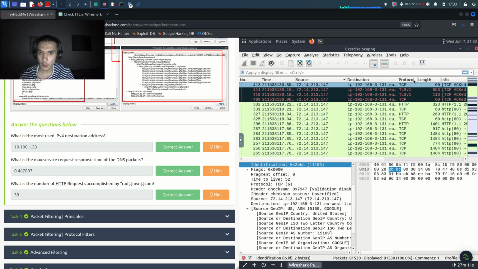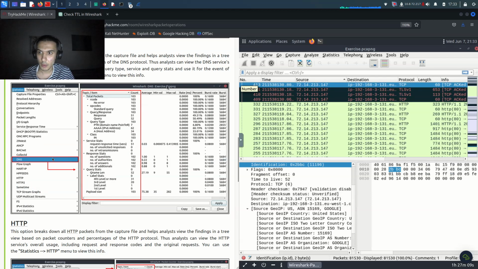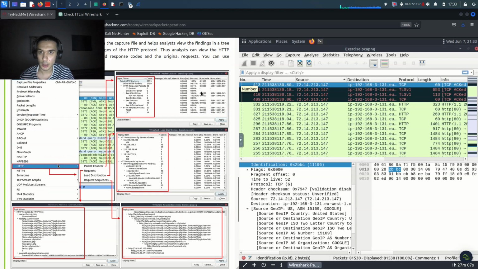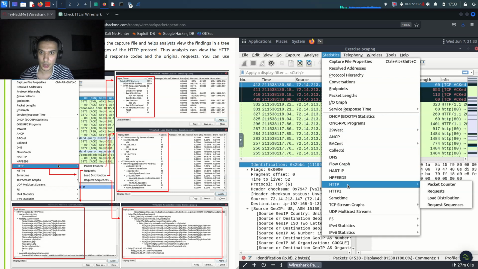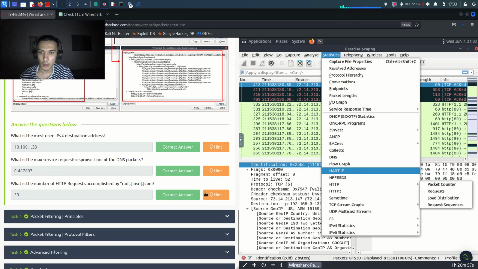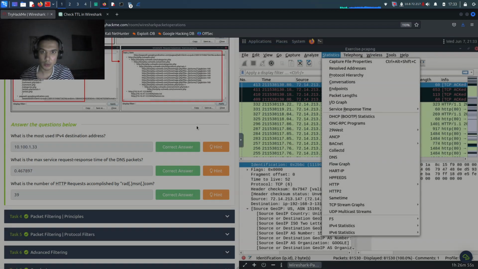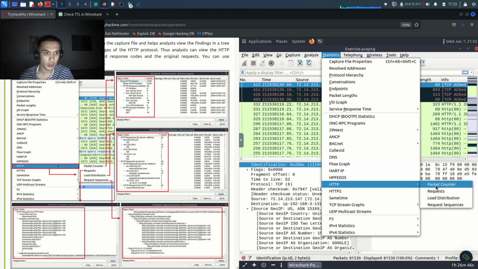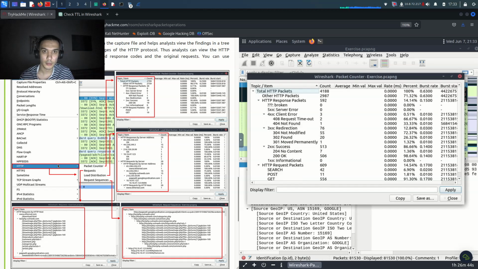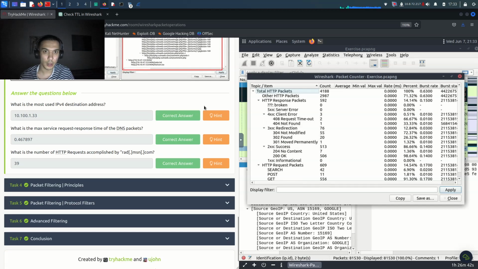What is the number of HTTP requests accomplished by rat@msn.com? So I think we have to go to HTTP, right? Yep. Let me choose statistics using HTTP, and if you use HTTP statistics, okay, we got this. But alright, I'm going to use packet counter. And oh my goodness.